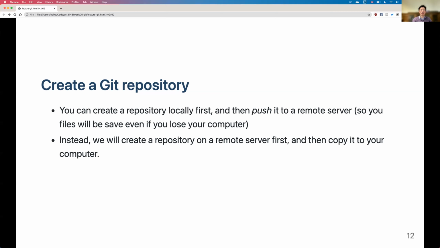Because you need to get the settings right to connect the local repository to the remote one, that's slightly complicated. So what we will do is create a repository on the remote server first. So we create the online copy of the repository, which will be empty, and then copy it to your local computer.